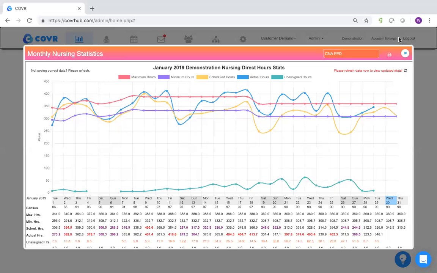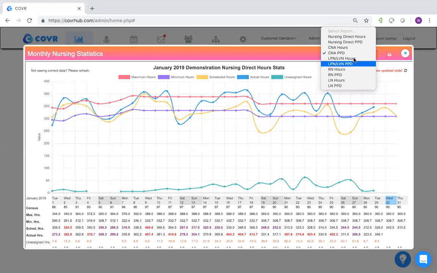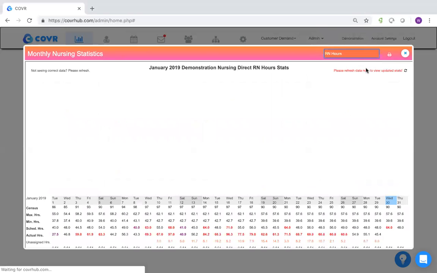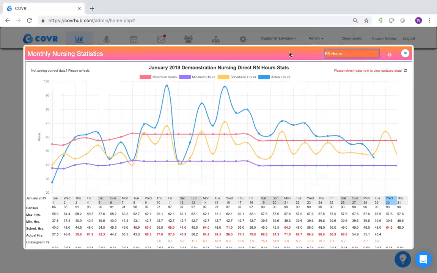And if you want to see a more specific breakdown of hours, like if we wanted to just see registered nursing hours, we could come back up to here and just click registered nursing hours. And we would see a detailed breakdown of only registered nursing hours for the whole month.